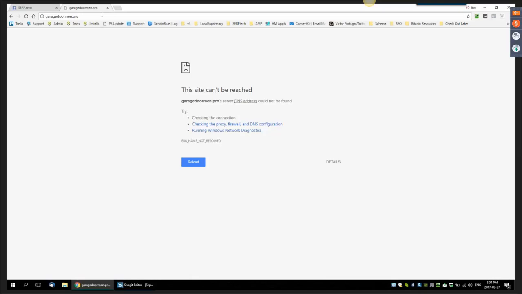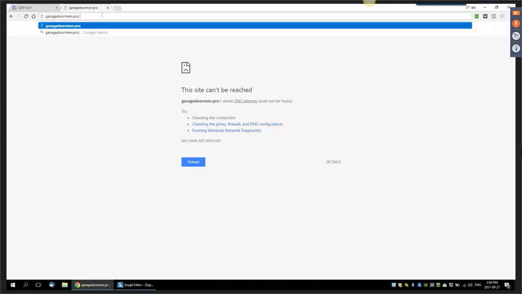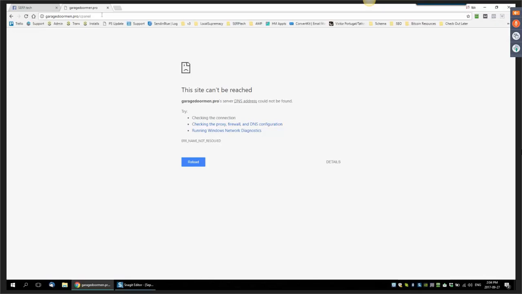Now there are two possible things it could be. If it's the AT&T issue, all you have to do is type in /cPanel and try to go to it. If it's still failing, that means your site is down because AT&T is down, and there's really nothing we can do about that because we just have to wait for AT&T to put their stuff back up.